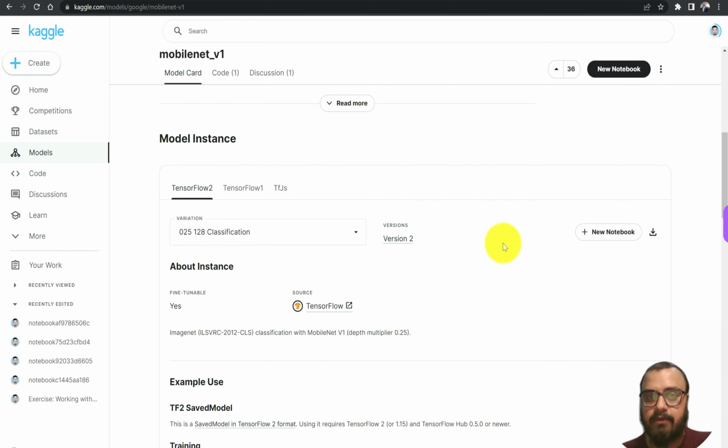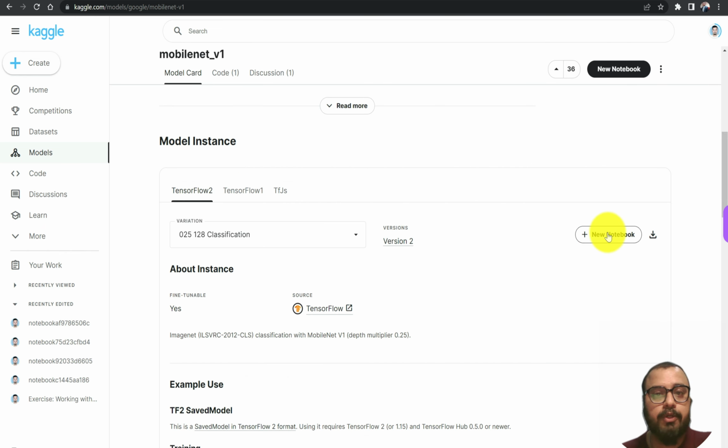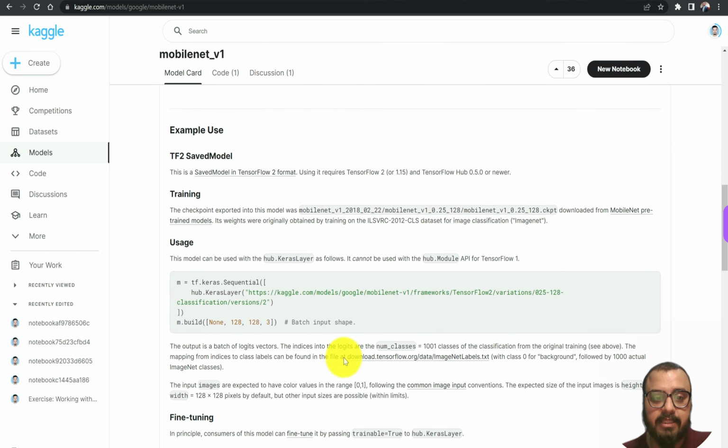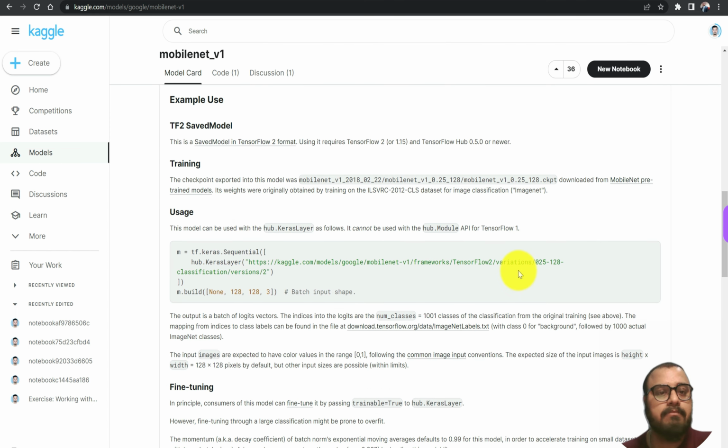This is one way. You can click here on new notebook and a notebook will appear with some boilerplate code. Then you can copy this code and start using your model. This is one way.